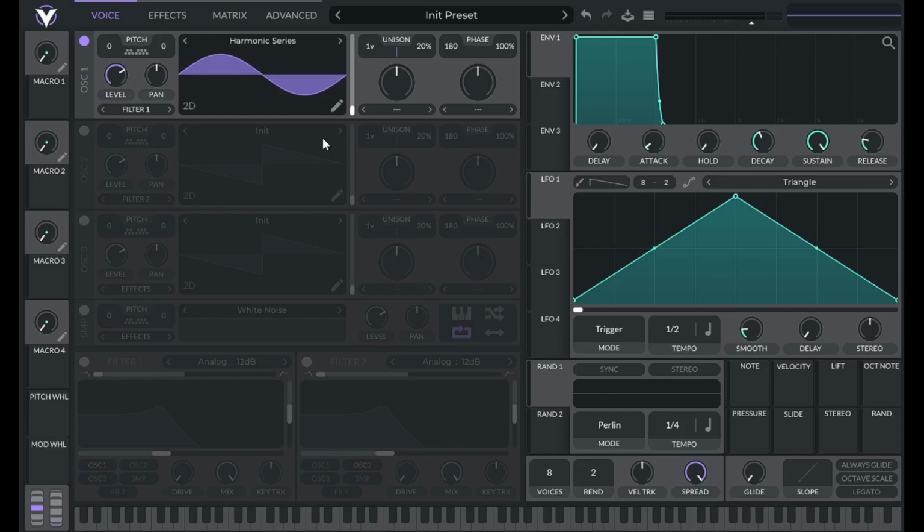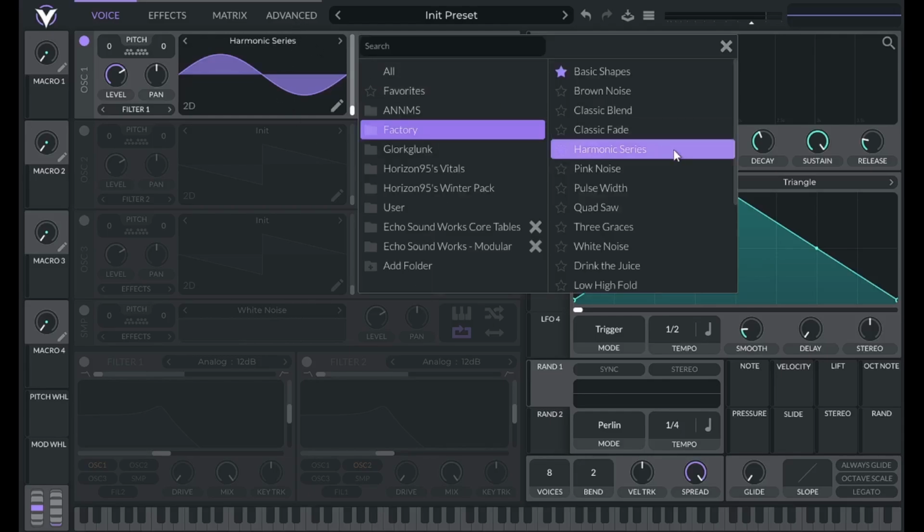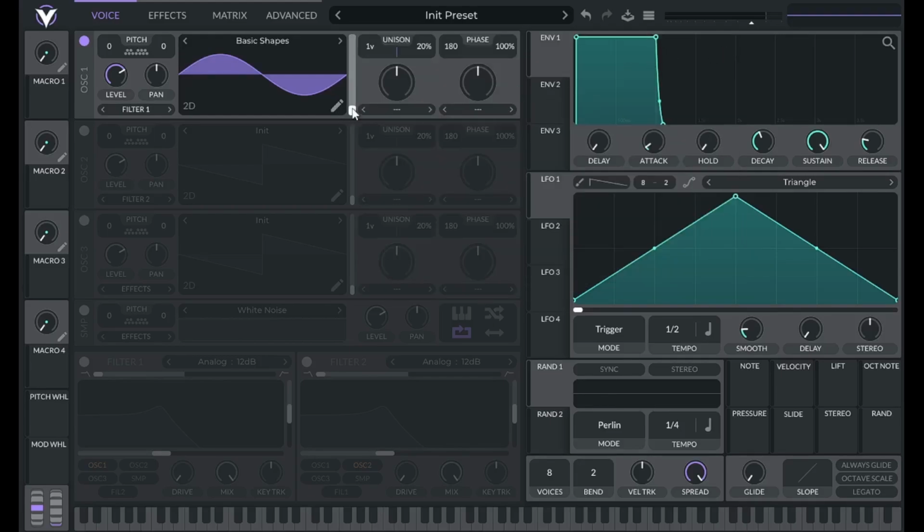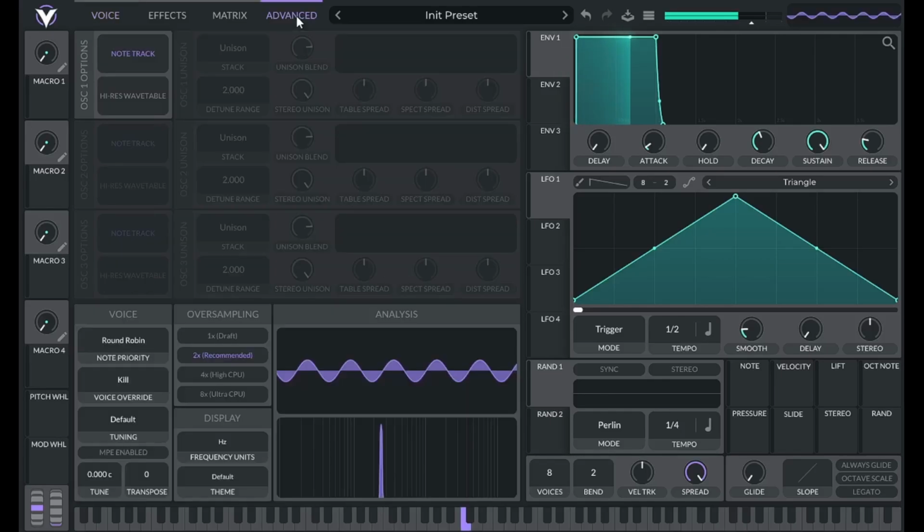For example, let's take a look at the basic shapes wavetable in Vital. The first basic shape is a sine wave, which only has one pitch. If I play a note, I can click on the Advanced tab and see a spectral analyzer. Here the x-axis represents frequency and the y-axis represents amplitude. You can see one spike representing the sine wave that I'm playing.